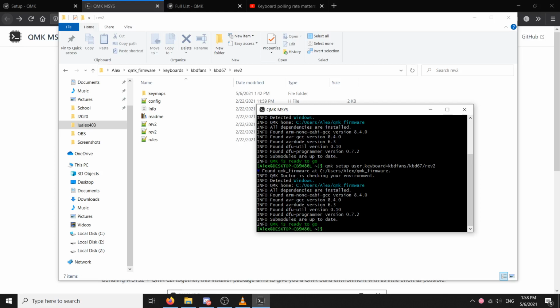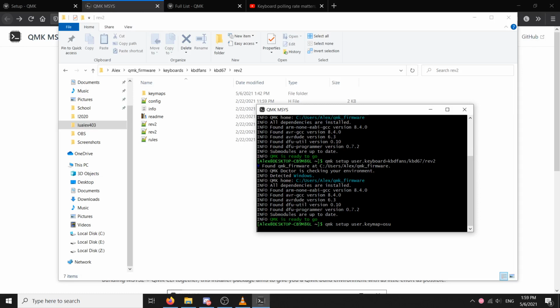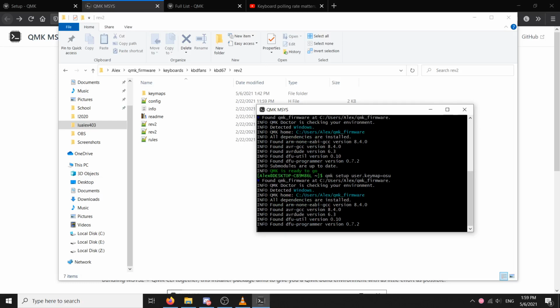Now we have to set up our user. So we type qmk setup user.keymap equals, and then traditionally you want to use your GitHub username, but in this case I will be using osu, and you can use any name you want. This will just be the folder that your keymap is stored in.